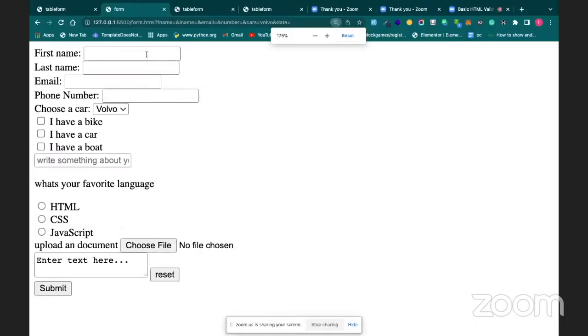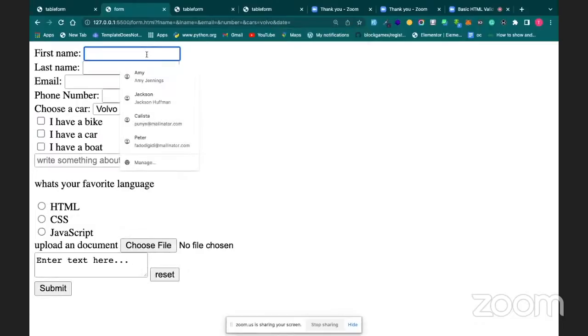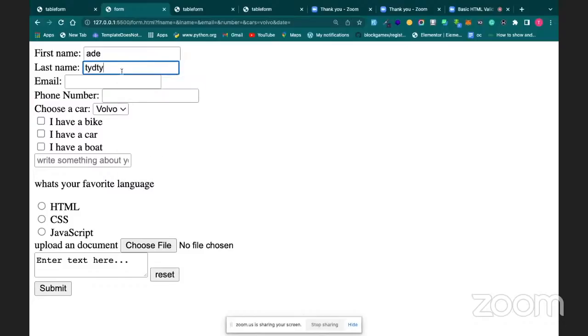First name, last name, where I can input my name, or whatever. I can input my last name. I can input an email, my email address. I can input my phone number, then do a select. But now let's get into this and know the different types of form.